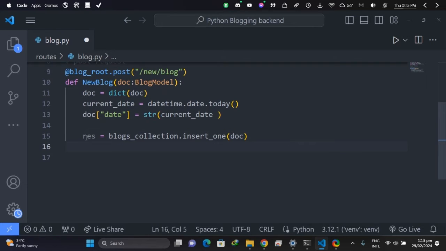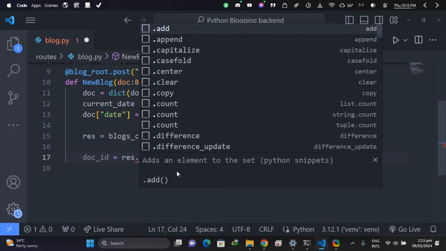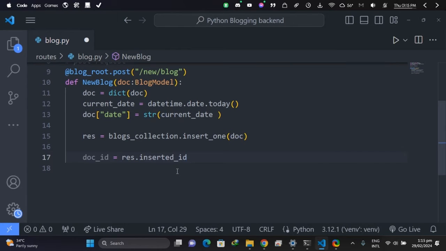So now this res over here has an attribute called inserted underscore ID. So how do I get the inserted underscore ID? I can have a variable which I can choose to call doc ID, and I can evaluate it to the res. Then I'll use period. Then I'll call the inserted underscore ID to grab the ID of the document I've just inserted.